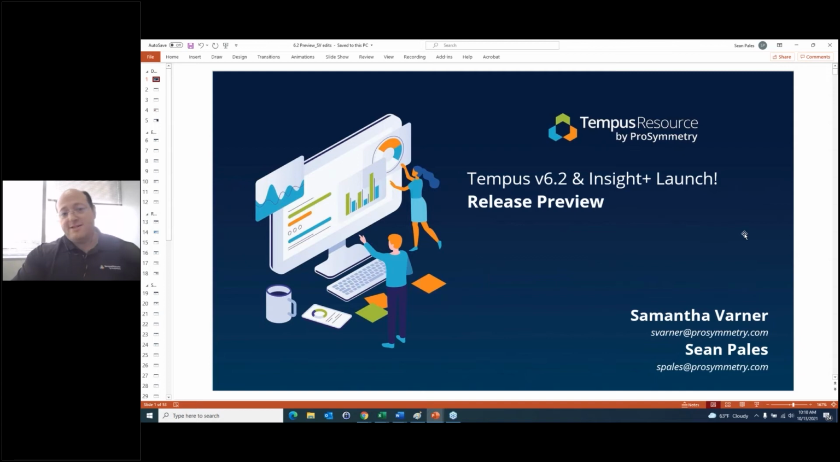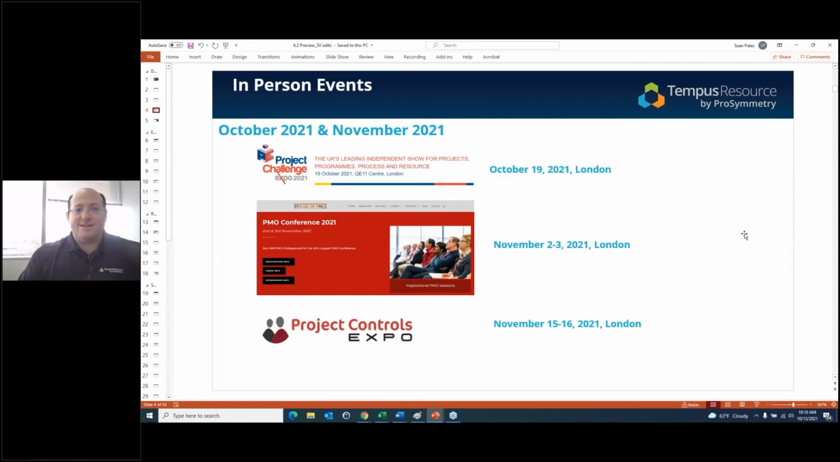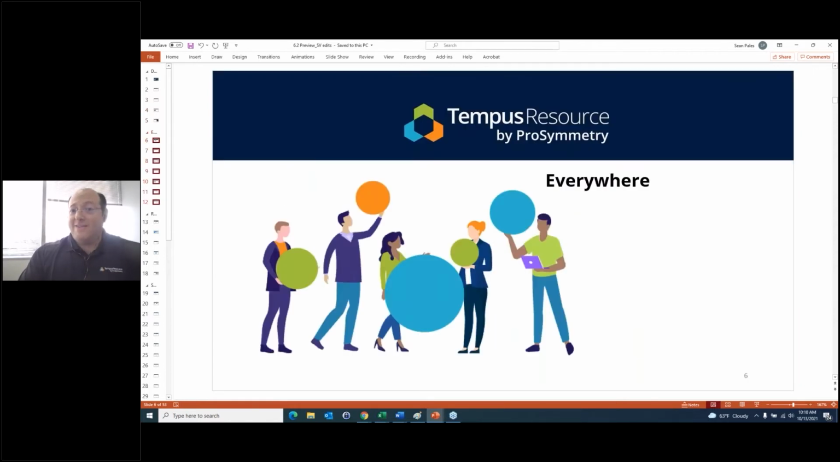We've discussed Insight Plus. Now let's move on to the 6.2 preview. So this is now in the guts of Tempus, and again, lots of really good stuff coming. So we'll start that process. Now this is going to be very heavy on the PowerPoint side. So bear with me, and I'm sure there'll be plenty of questions which we'll circle back on.